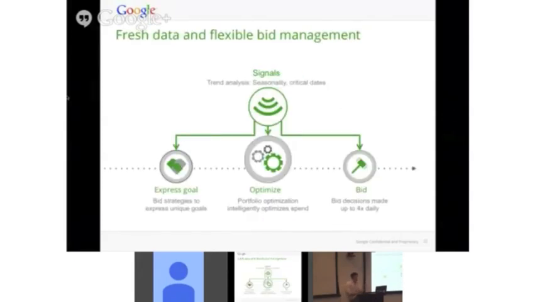Now, how does it work? Well, it uses fresh data, and similar to flexible bid strategies, it has a flexible bid management system. It uses signals like trends, seasonality, and critical dates. When we say critical dates, it's just random spikes, let's say the weather suddenly gets cold and you get a massive spike in umbrellas or coats and stuff like that. It'll pick up those trends immediately and start bidding accordingly.